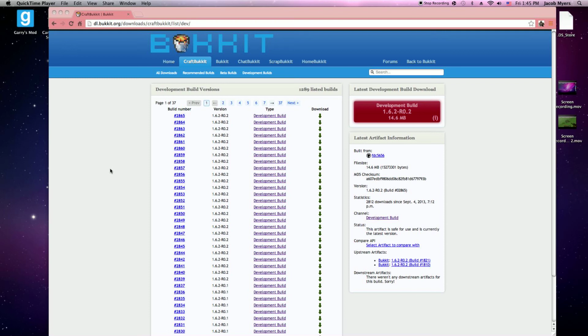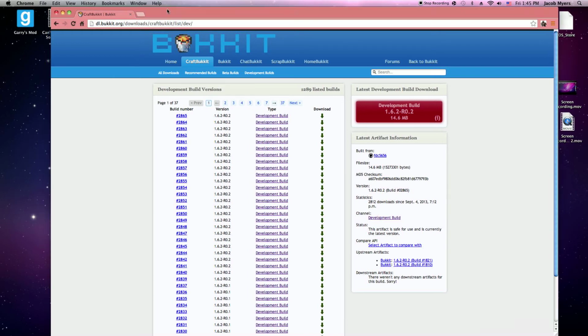It's me, Magical Potatoes, here today, and today I'm going to show you guys how to create a Minecraft Bukkit server for Mac on 1.6.2.